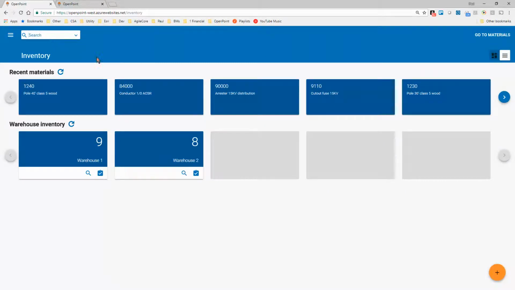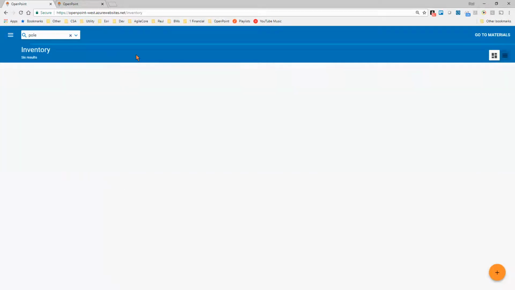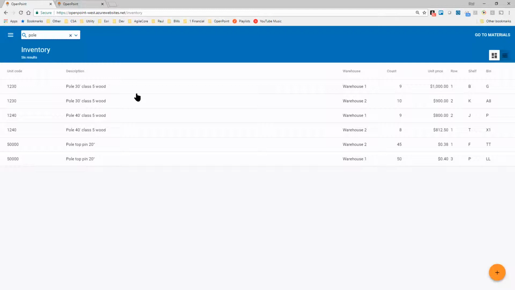You can also search for materials right from the screen. Let's try to find some 40-foot poles. So I'm just going to type in pole, and it does a search. What you can see here is there's duplication. It's actually going to show me both materials that we have of this 40 or 30-foot class 5 wood pole that are at the various warehouses. So this is the same record. These two are the same actual material, but they're in two different warehouses. So it's showing us each of those warehouses and what those current counts and unit prices happen to be.